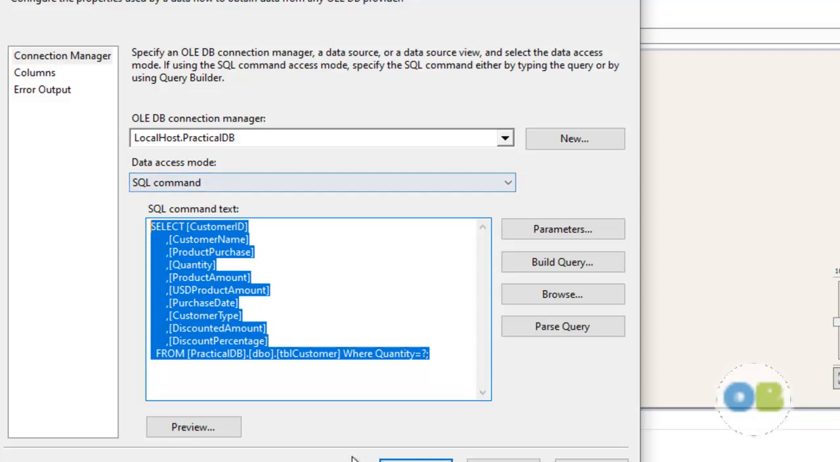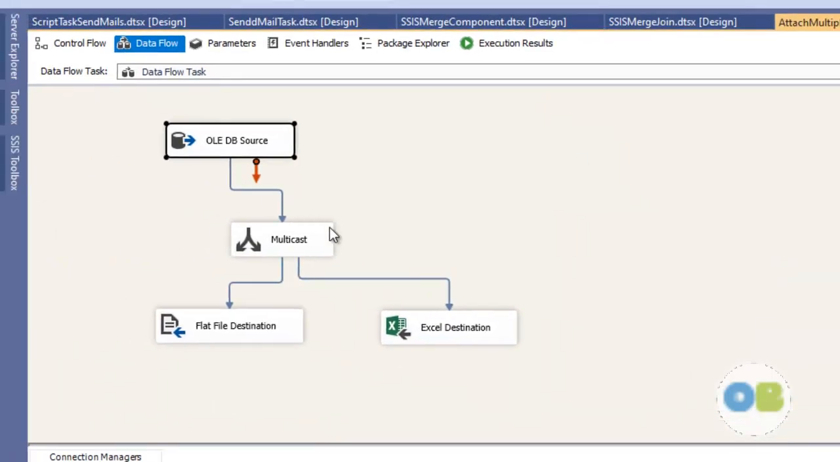So what I did here, let me show you. I cancel this. I have used the multicast here to make multiple outputs, and to store the multiple outputs generated by the SQL command we have used the flat file destination and Excel destination, you can see here. Every time we get new records, we will generate a new text file through this flat file destination and a new Excel file through this Excel destination.